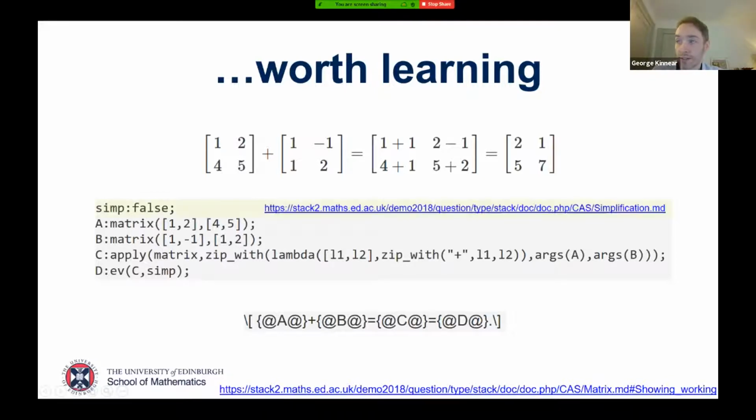The key thing here is this thing about turning off simplification. So if you really want to have control and be able to show intermediate steps in working, it's important to be able to use that. And you can turn it on and off at will by using simp false or simp true. And simplification is turned off here, but we can still simplify things with an explicit command, like evaluate this with simplification.